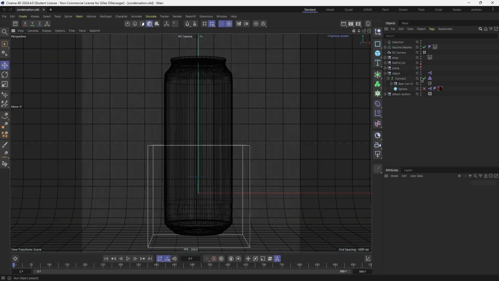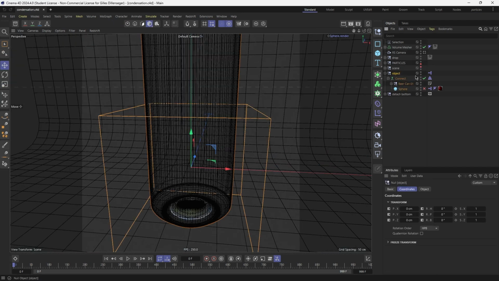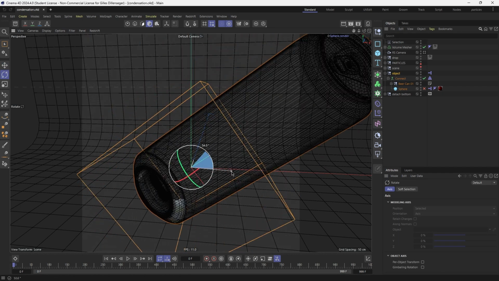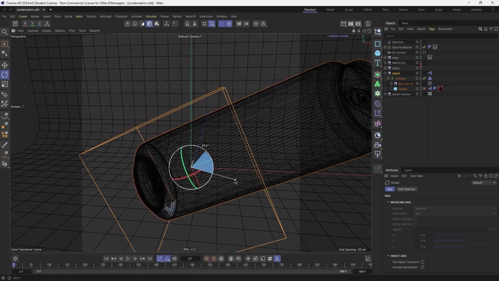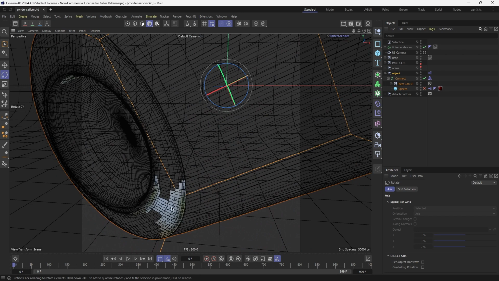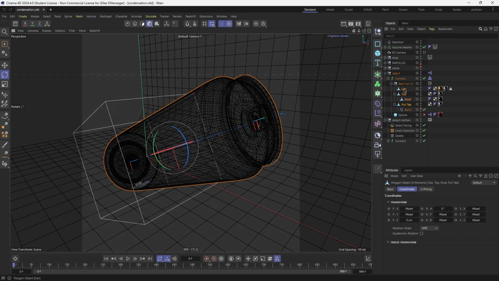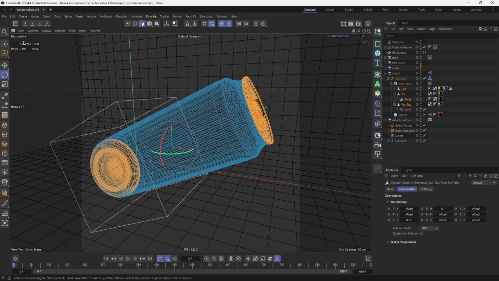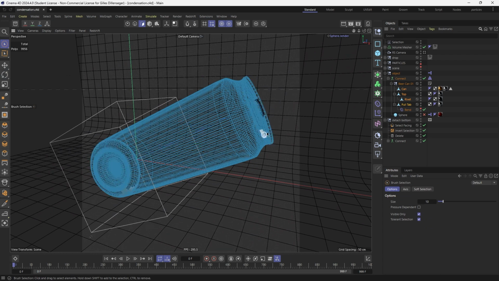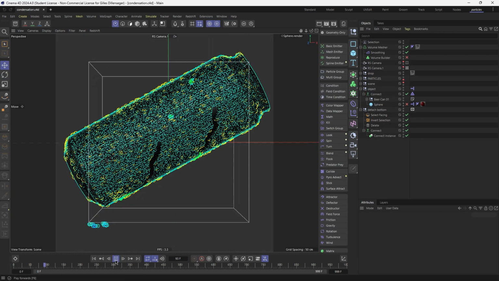If I hit N, B now, select the object and I rotate it, you can see that those selected polygons here are updating. One last thing you want to check though is selecting all the objects inside here and switch to polygon mode. And you want to make sure that nothing is selected in there. Otherwise, those operations are not gonna work properly. Let's just watch this in the render view.